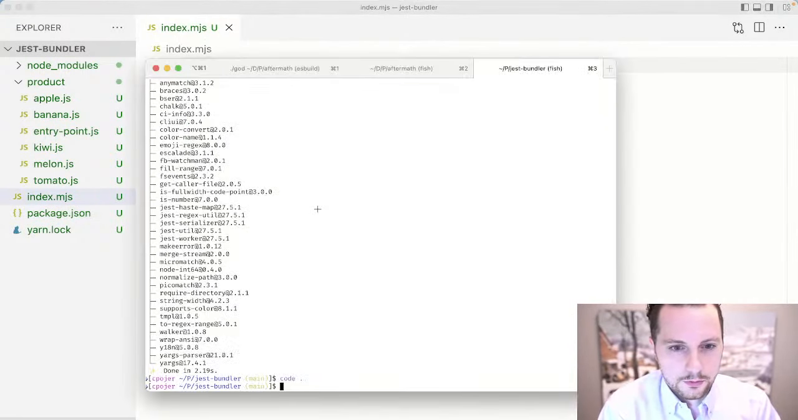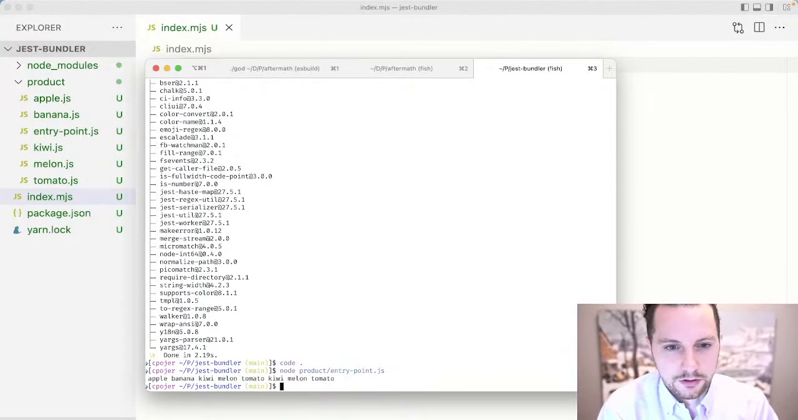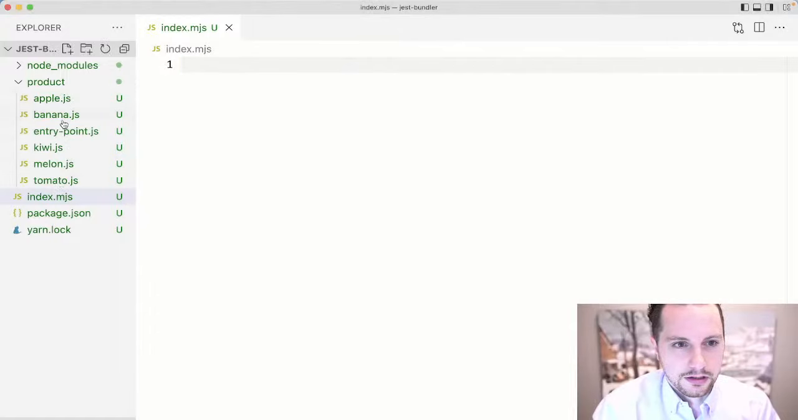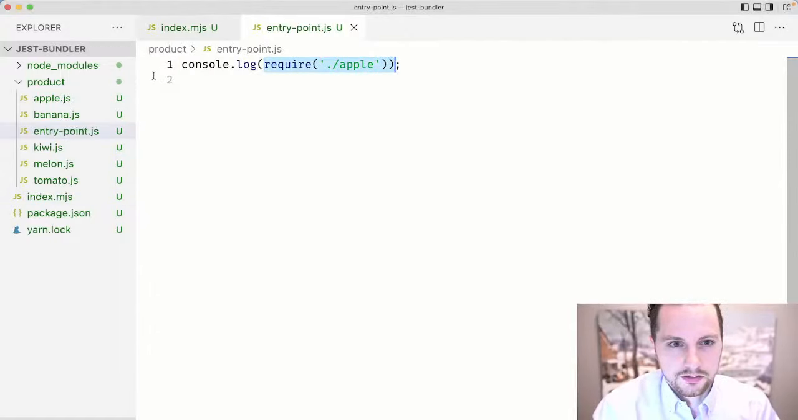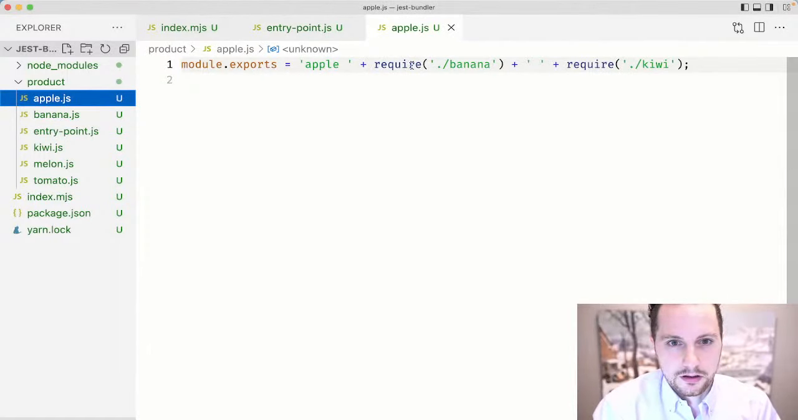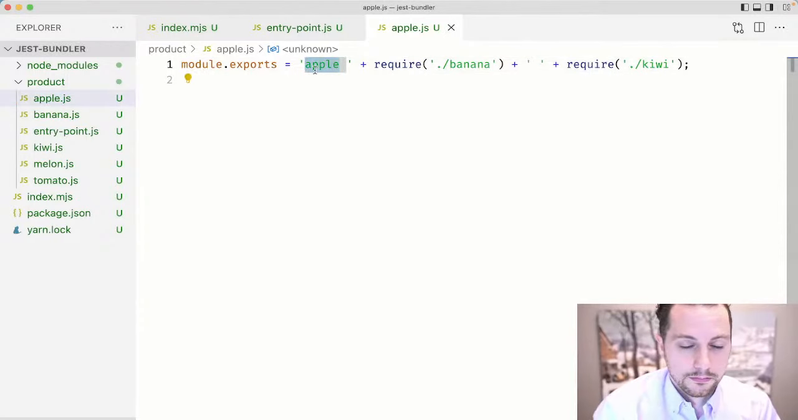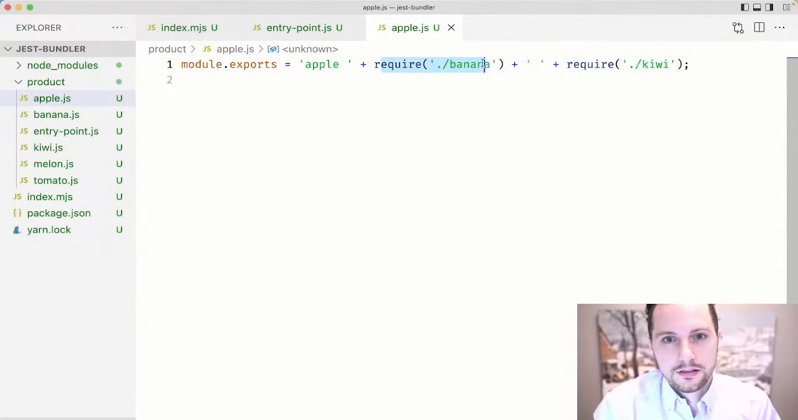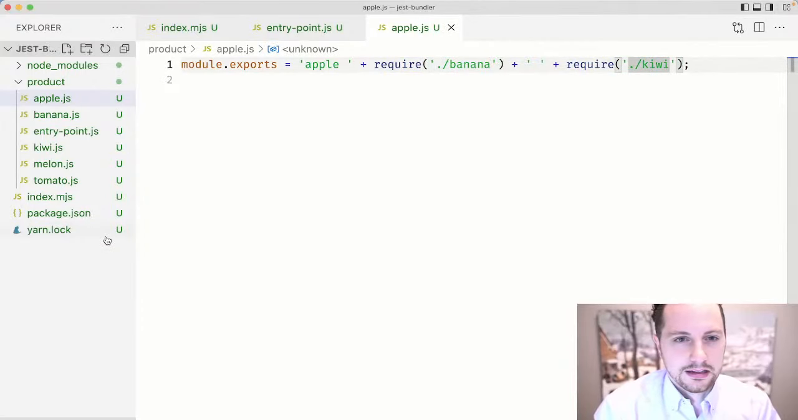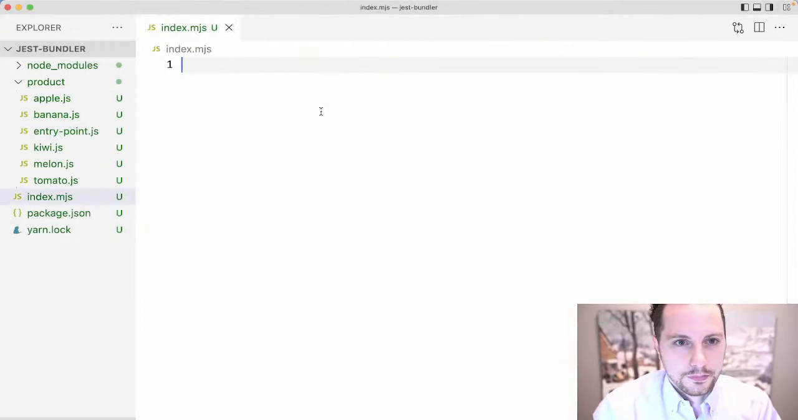And so what we have now is our product code, and hypothetically we have an entry point here, and we run that in Node. It just prints out apple, banana, kiwi, melon, tomato, kiwi, melon, tomato, which is basically just stringing together. If you look at the entry point here, it requires apple. Apple exports apple, then requires banana and kiwi, and then it goes through that. There are no cycles in there as far as I remember, so that makes things a little bit easier.